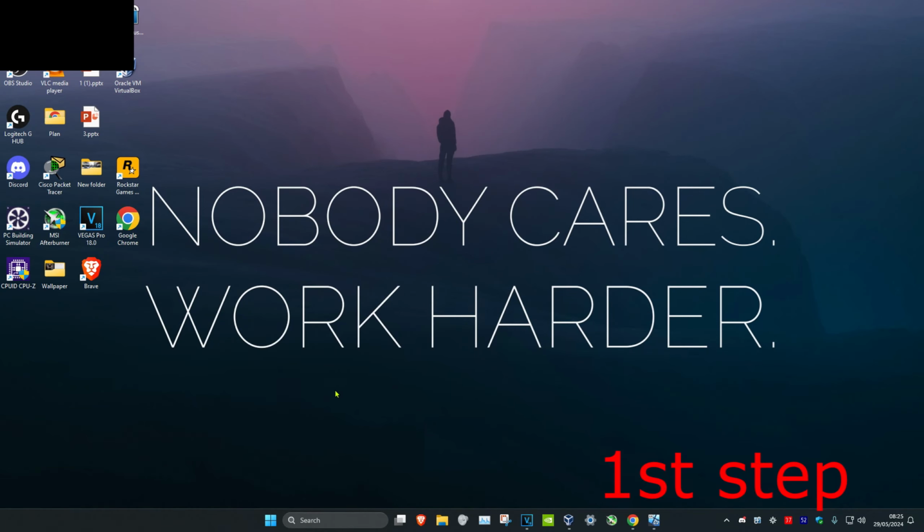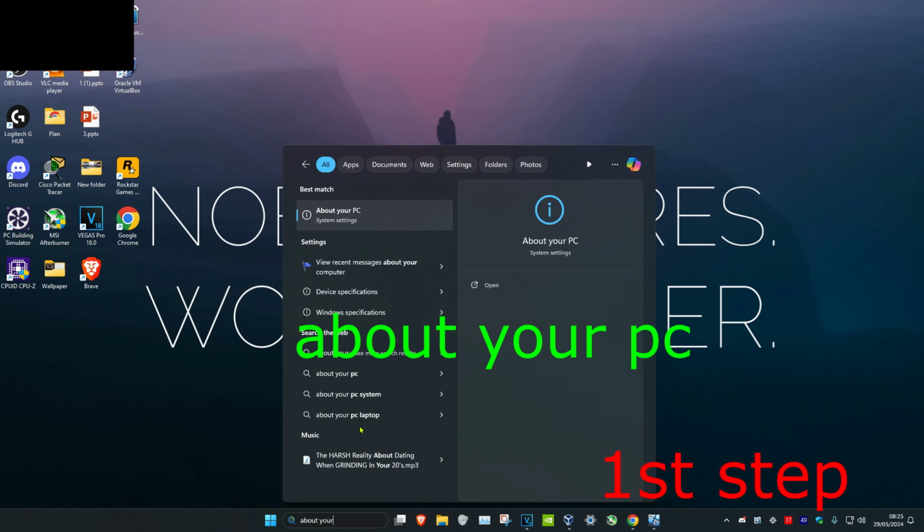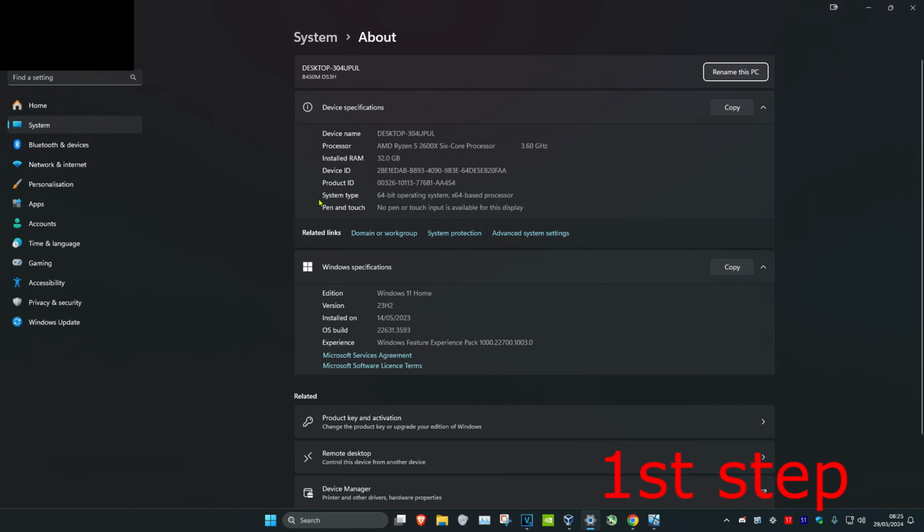So guys, for the first step, you want to head over to search and type in about your PC. Click on it. Now once you're on this, next to system type, we're going to see what operating system that we have. So for me, I have a 64-bit operating system. You might have a 32-bit. You just want to take note of what you have.